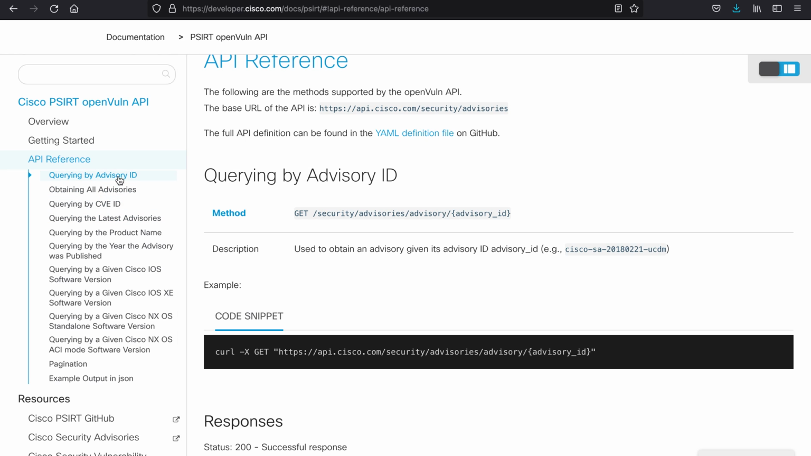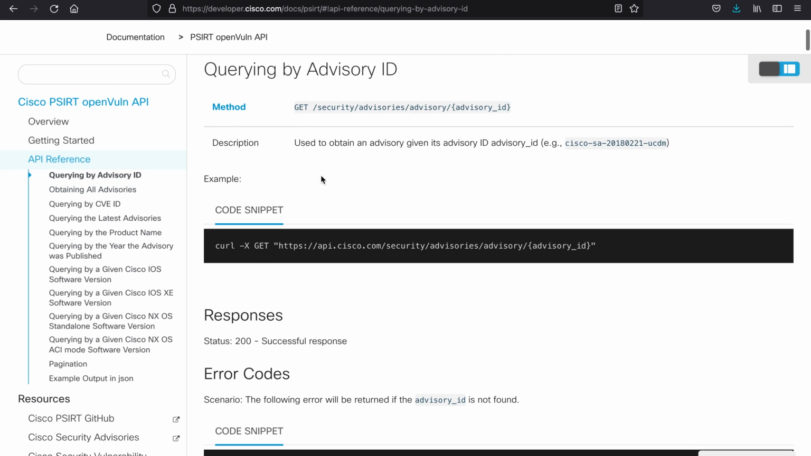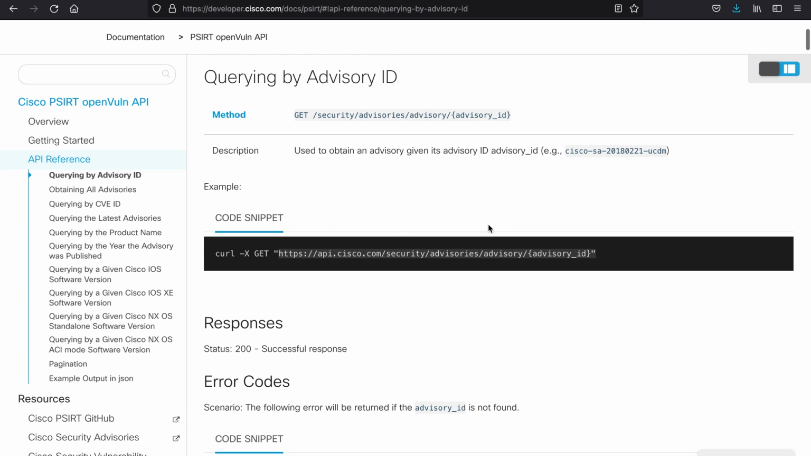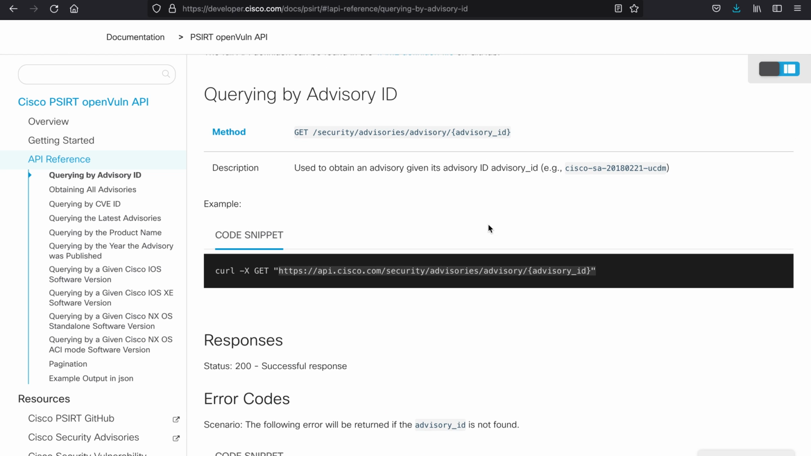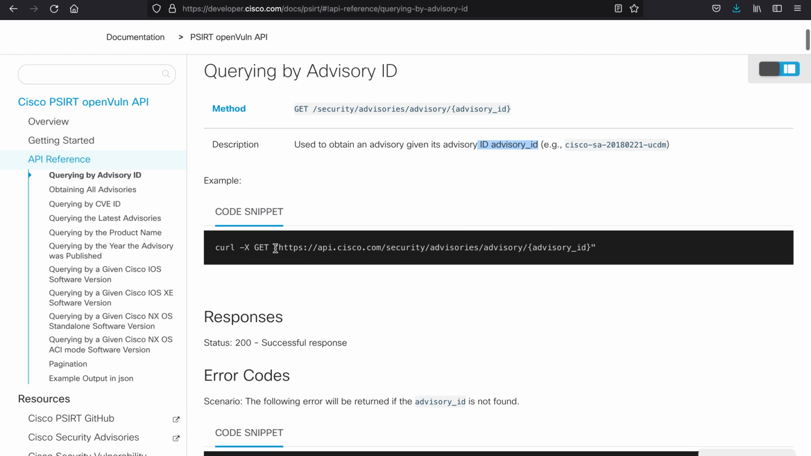Starting at the top of the options, we can query the PSIRT by advisory ID. Okay, we click on it. This is basically the URL that we need to use if we want to get advisory information, or PSIRT information, based on advisory ID. This is the URL that we need to use in our call.